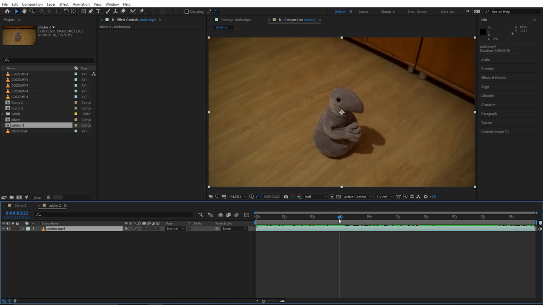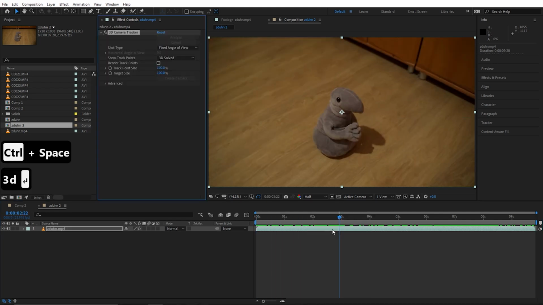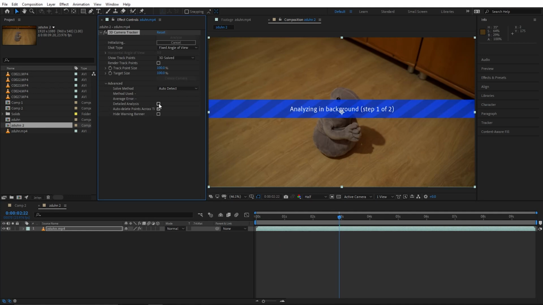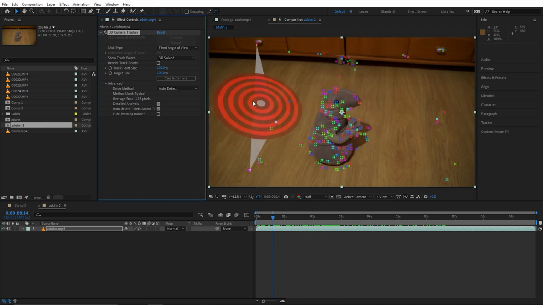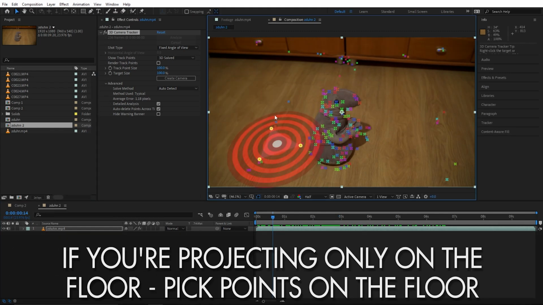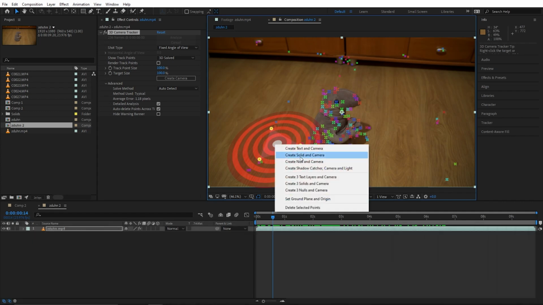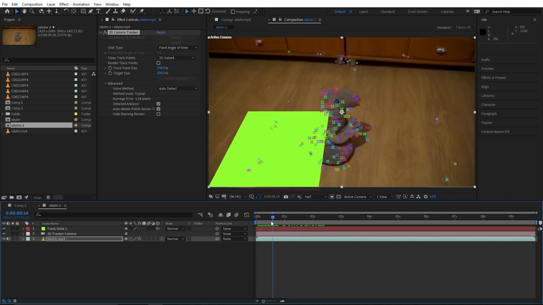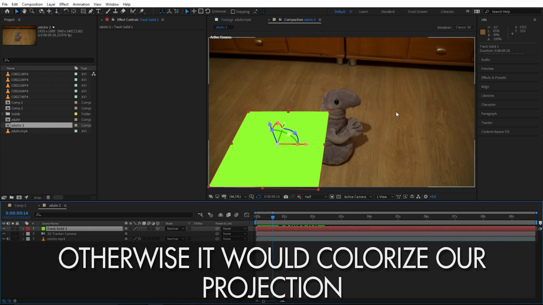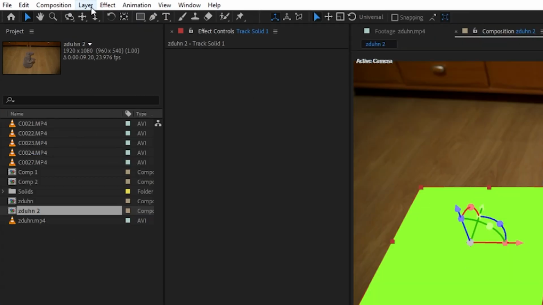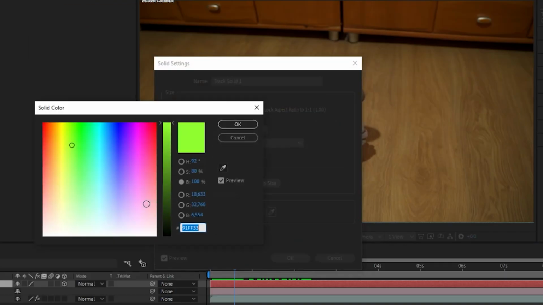So the first step is obviously to add a 3D camera tracker, and I'm going to check detailed analysis. Now that it's done, click your camera tracker and pick some points on the floor. As you can see, this part right here looks really good. So right click on this, create a solid and camera. The first thing we want to do is change this solid to be white. The reason for it is after we project our footage on that layer, it will change color if it's not white. So go to layer, solid settings, and change it to white.